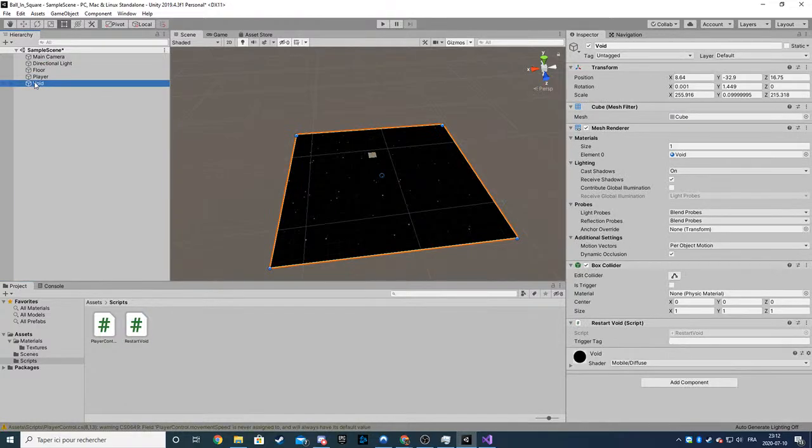Donc, notre void a ça. Trigger tag player. Parfait.